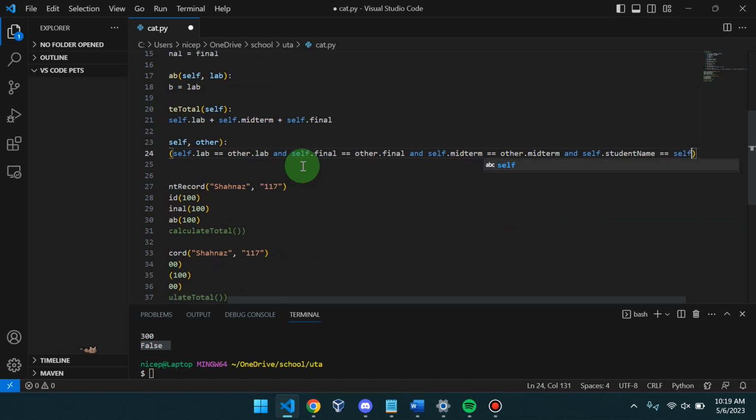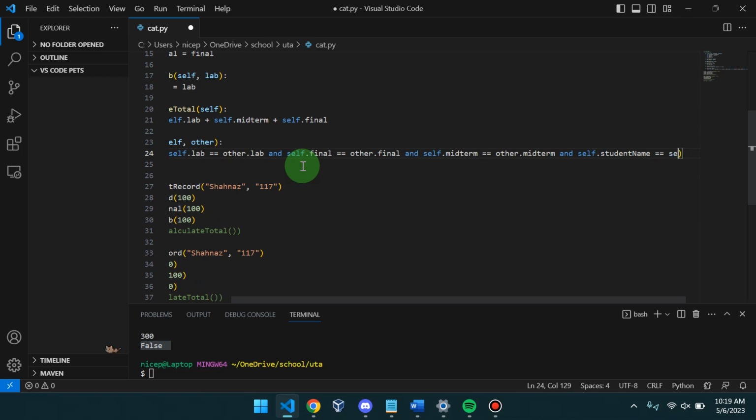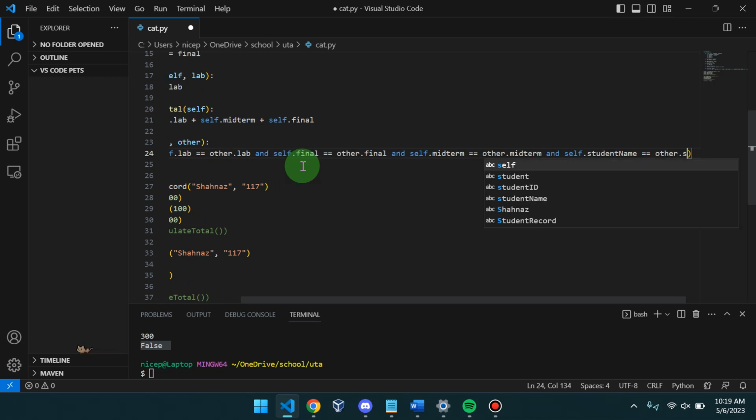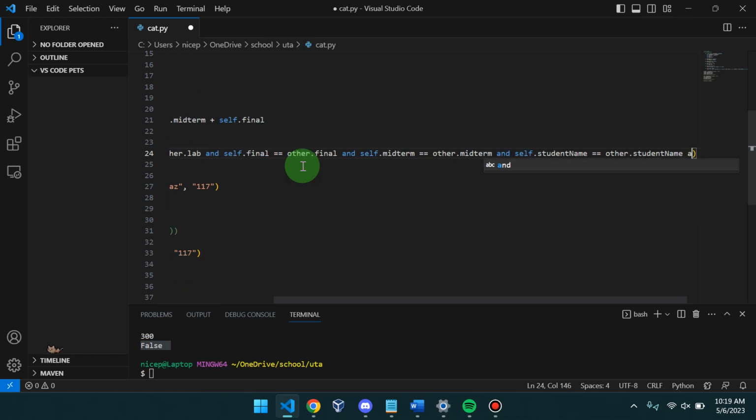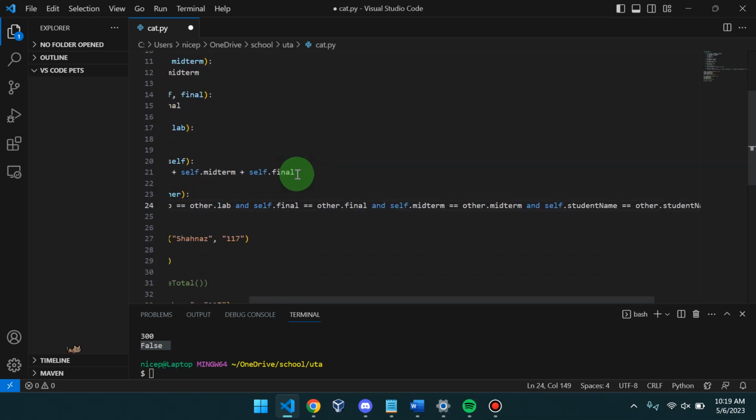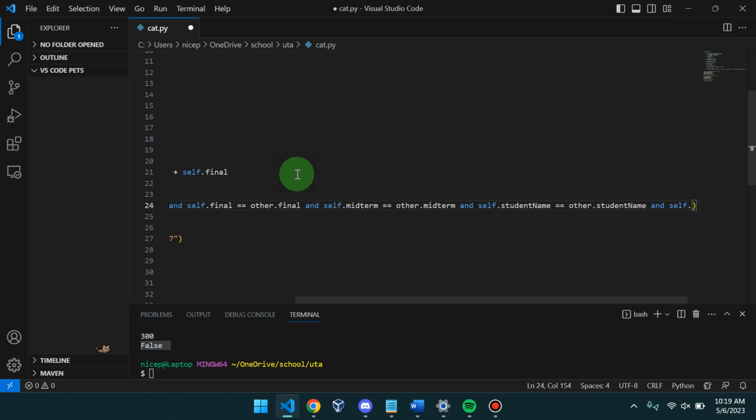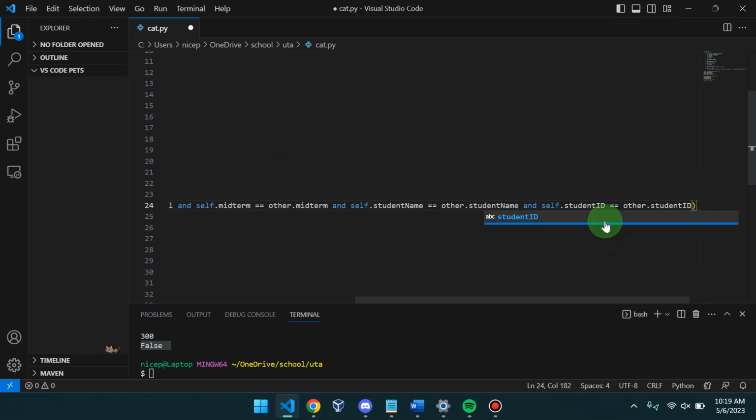So other.student name. And what's the last thing? Is it student ID? It is. And self.student ID is equal to other.student ID. So this is how you can actually compare to see if two custom objects are the same.